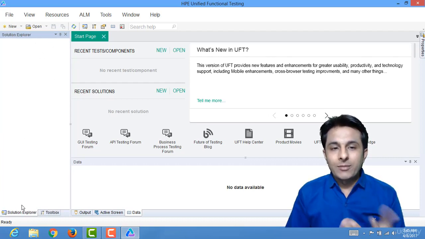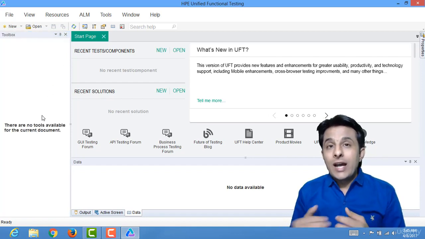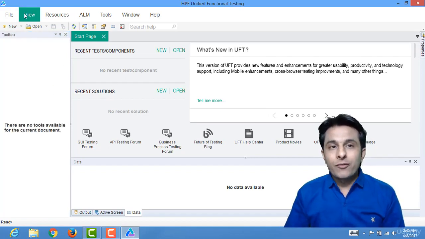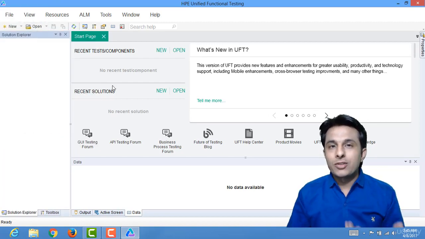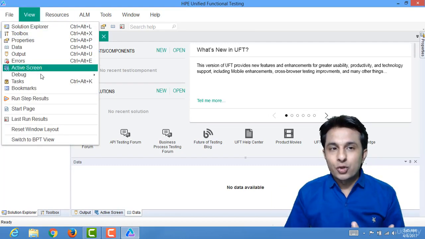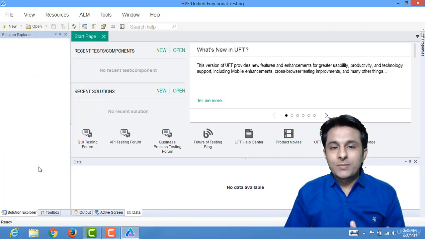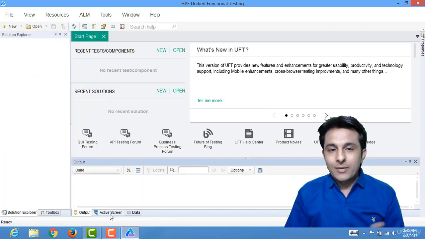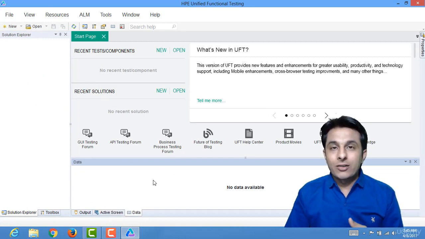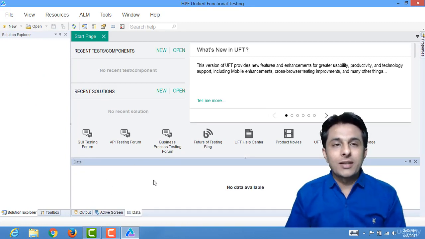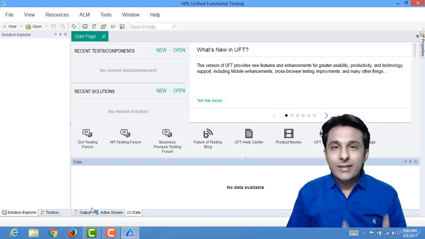Suppose at any point of time, this Solution Explorer gets closed by mistake. If I close this, how do I bring it back? For that, you have to click on the View menu. If you see, the first option is Solution Explorer. If you click on that, it will come back. In the same way, anything which gets closed, you can bring back. There's an output pane, an active screen and a data tab. Any tab, if it gets closed, you can bring it back by the same method, by going to the View menu. Now, what is the meaning of these different tabs, and why were they created?